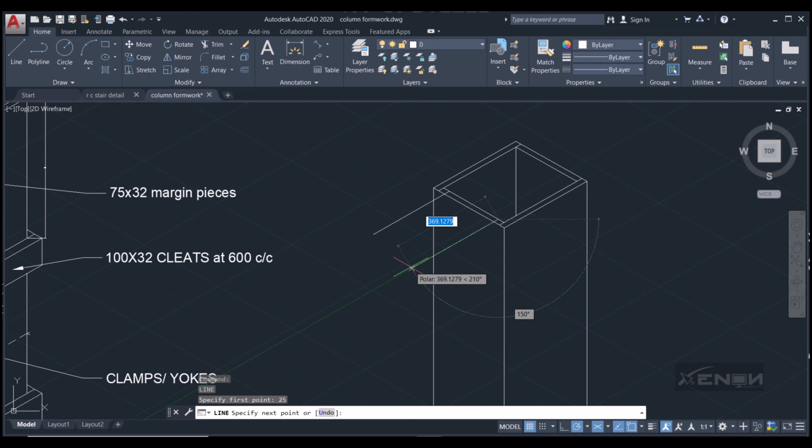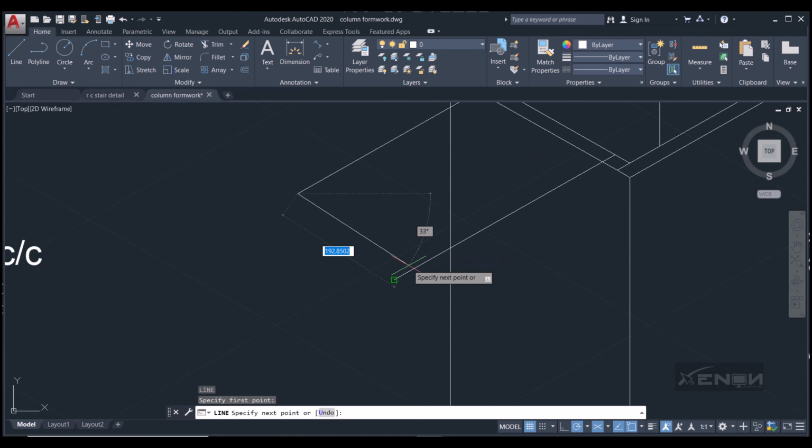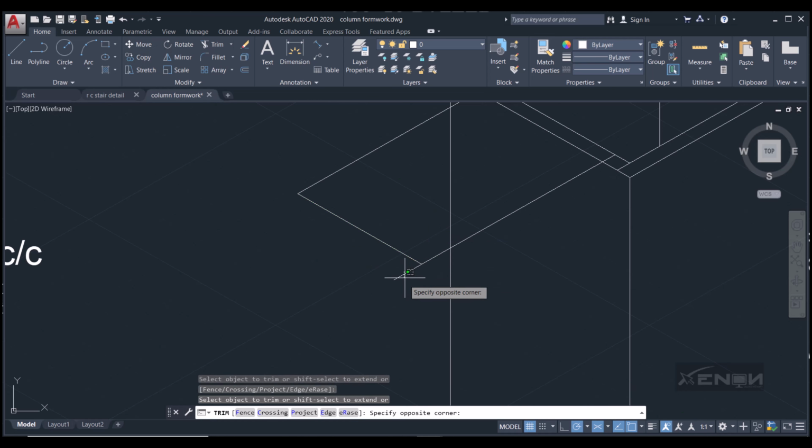Okay, so I'll draw my line to stop there. It's not snapping, I don't know why. So join these two lines with another line, just like that. Then I'll trim this guy away. Perfect.